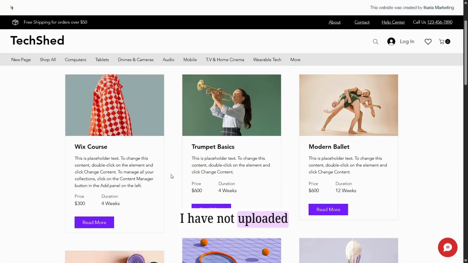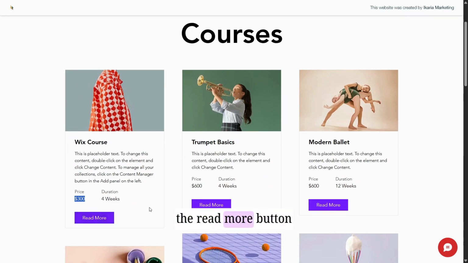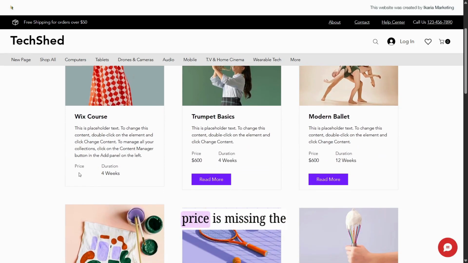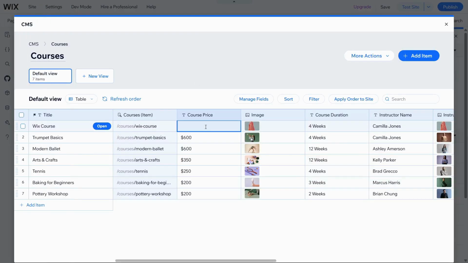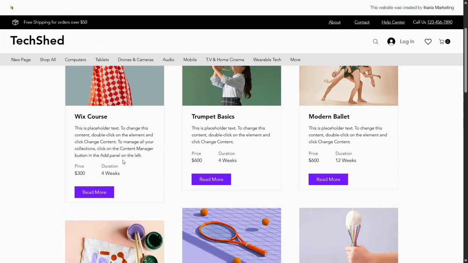Right now, because I have not uploaded the website, it is showing the price and the read more button. But what happens if I reload it? It's going to refresh the site, and since the price is missing, the read more button is going to be hidden automatically, right? But what happens if we add it back again? And if we refresh the site again, now we're going to have the price back again, and the read more button is going to be shown again.